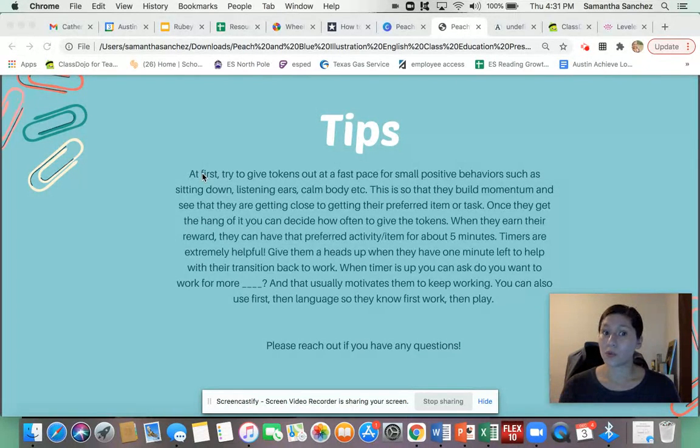When they earn their reward, when they earn their activity, I usually give them a break for about 5 minutes, and timers are extremely helpful for this. So that they know that it's not just you taking that item away, but it's something that the timer says, time's up, we agreed on those 5 minutes. Another thing that's helpful is to give them a heads up like 1 minute before the timer goes off. That way they know what to expect.